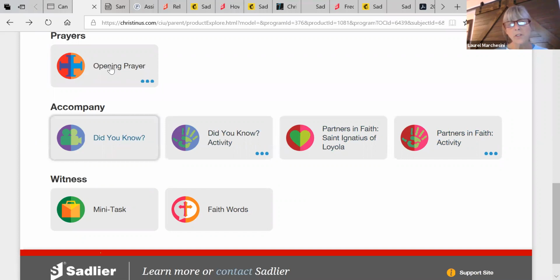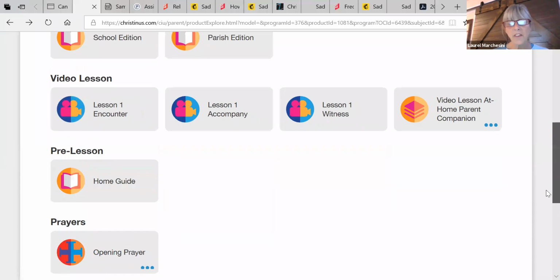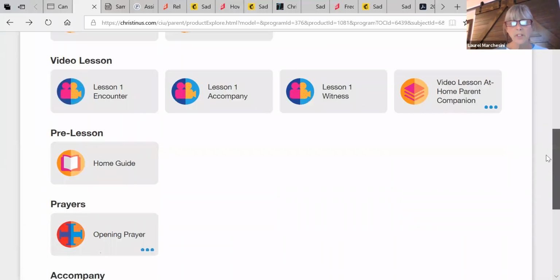All right, you're also given an opening prayer, and the faith words is just the glossary that's in the back of their book. The mini task is something that can be assigned by your child's catechist, and it's more of a project than just answering questions and things about what they learned in the chapter. So that's what you get with each chapter in the book.